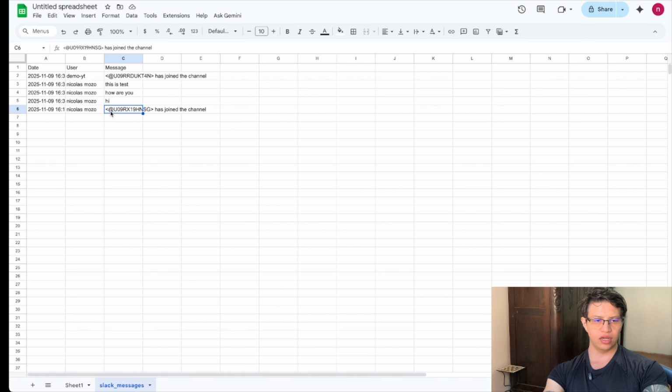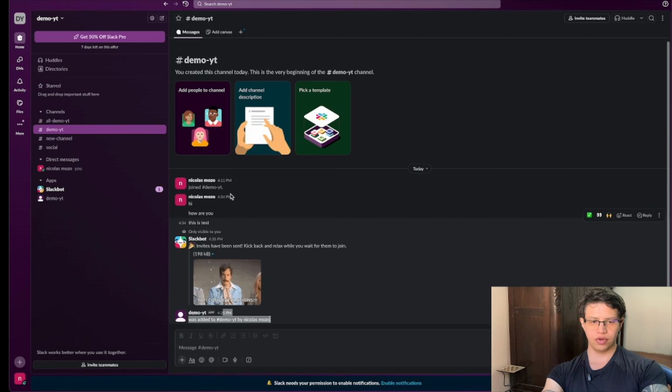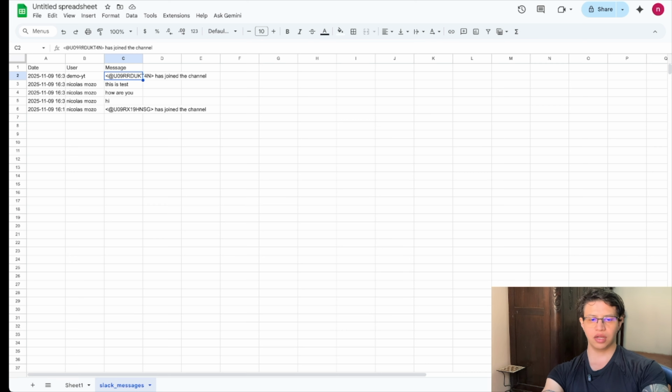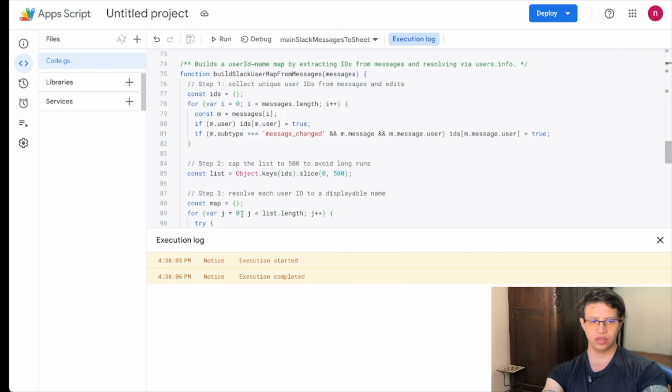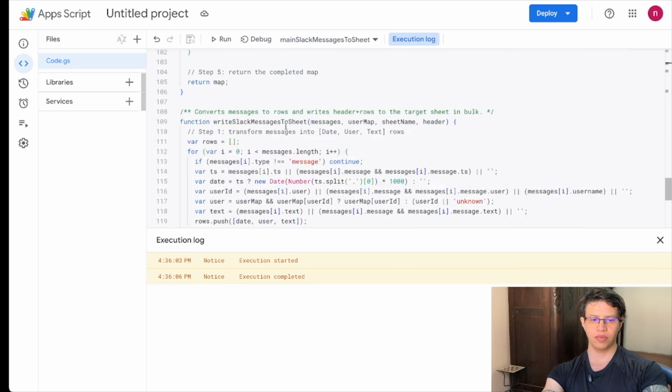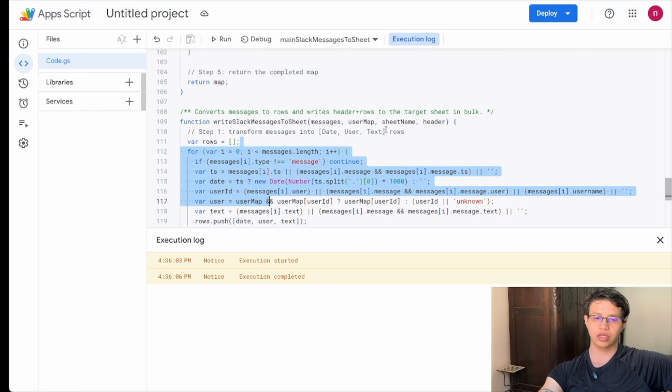And voila, you can see here that we have the messages, right? So we have the date, we have the user, and we have the message. In this case, you can see these were the 3 messages that I had, and these are just the notifications that I had here, these notifications that someone joined the channel. If you don't want that, you can filter that out when you are writing to the sheet, in the add function, right? Here you can filter that out. But in this case, it's just to show you how the API works.